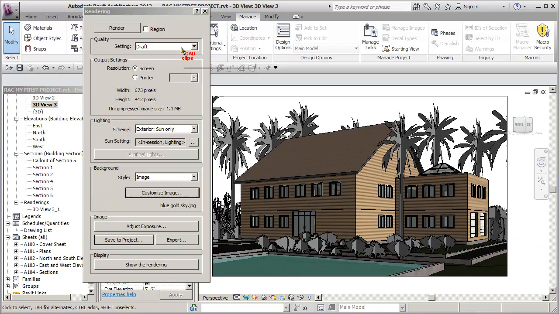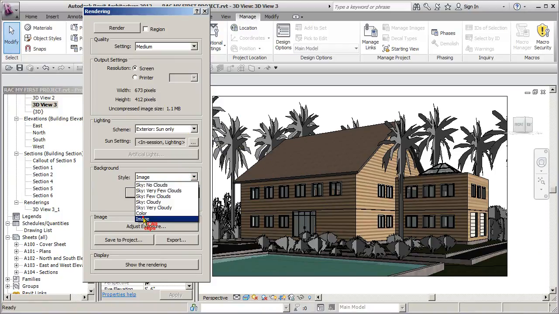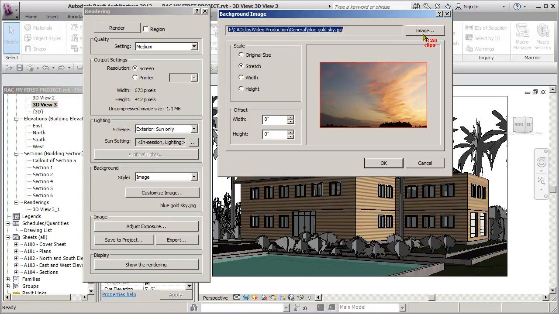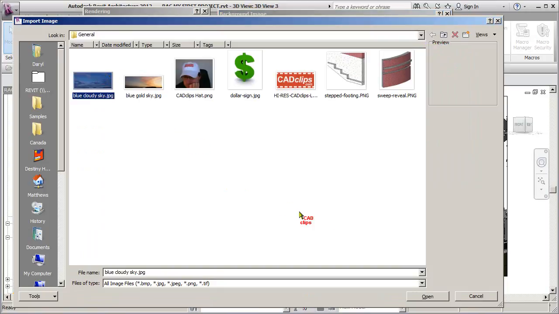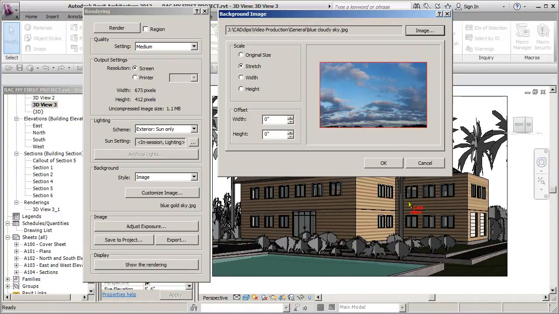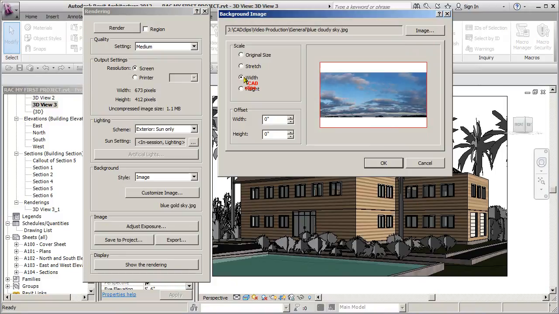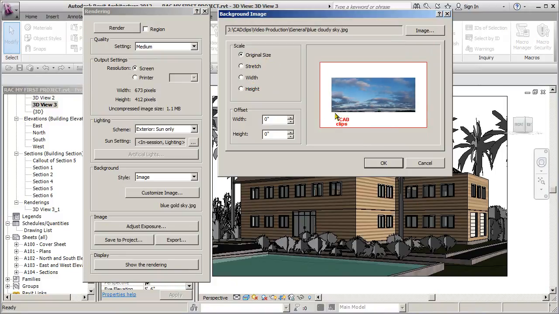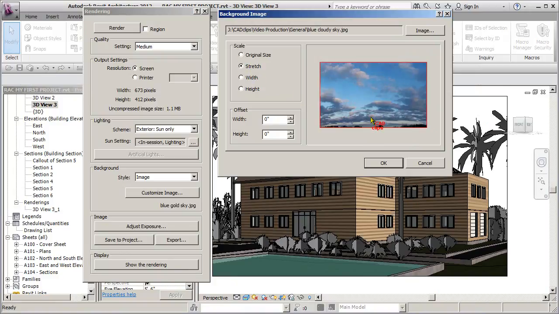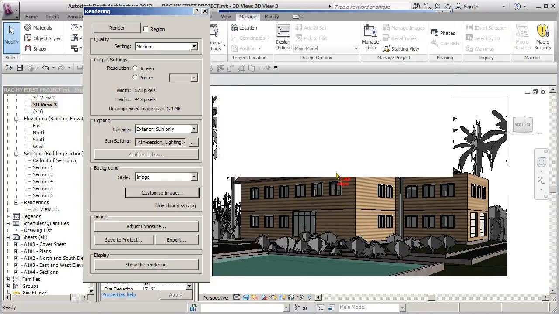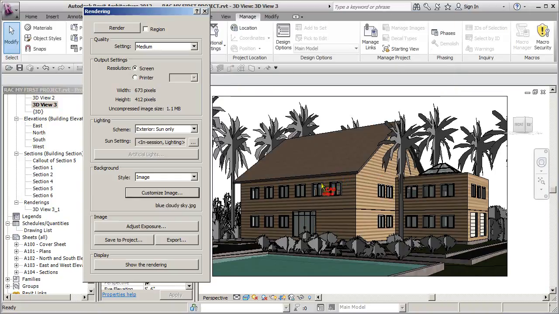Back to my rendering. Okay, let's go medium detail. Exterior sun is good. Image, we're going to switch our image. We're going to go here, and I'm going to pick the blue sky instead. That'll be better. Now I don't have to stretch it. I can just go across the width or original size, but then I'm not going to get the effect. You generally have to stretch it. So hit OK. We're not going to see a lot of this bottom cloud anyway. And that's about it. Let's render it.